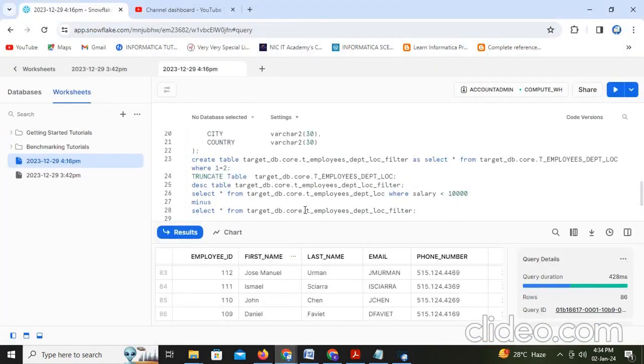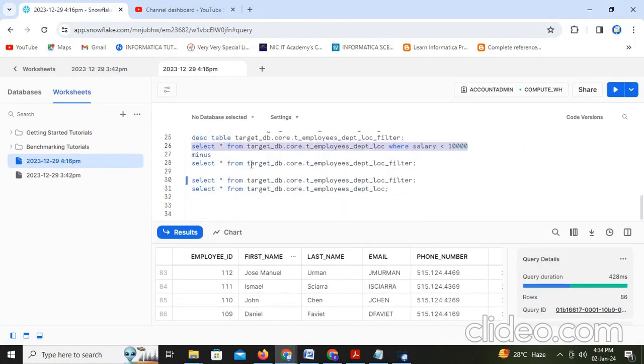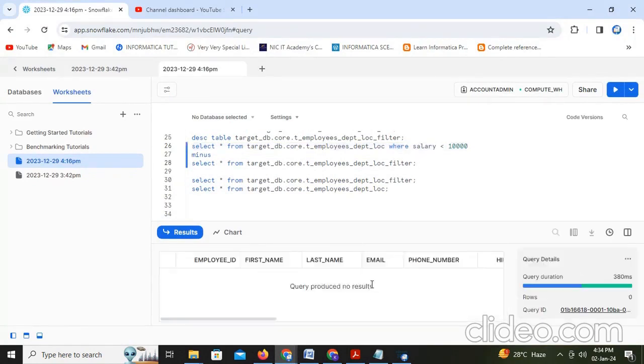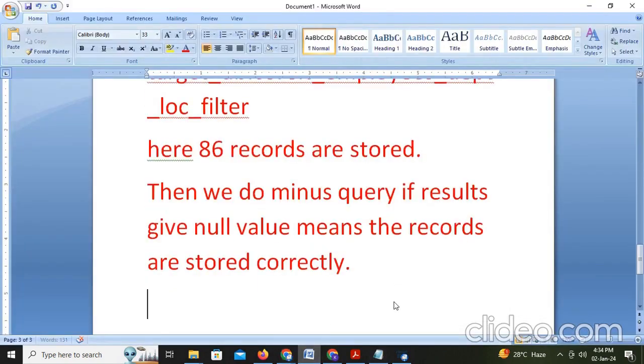Now we see here is the syntax. Select star from the table where salary is 10,000, minus select star from our target table department location. The same query we are giving. Okay, this is regarding filter transformation with unit testing.